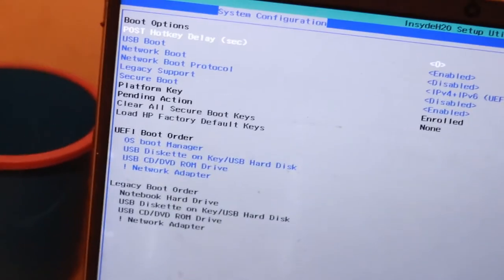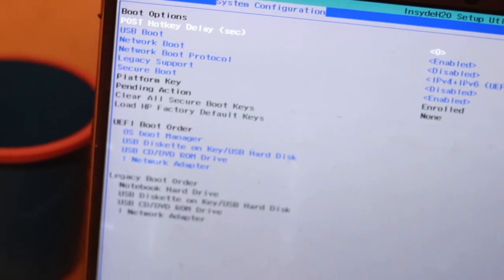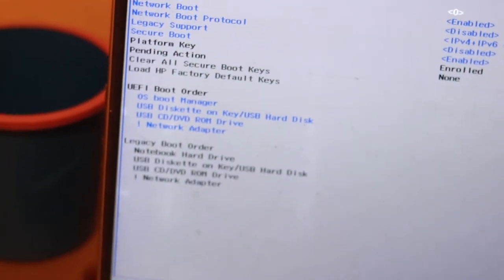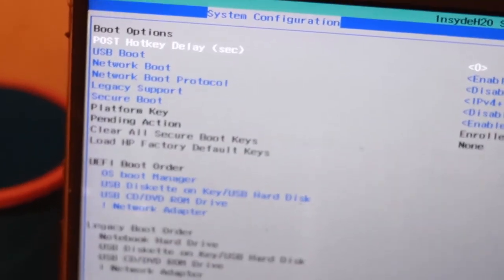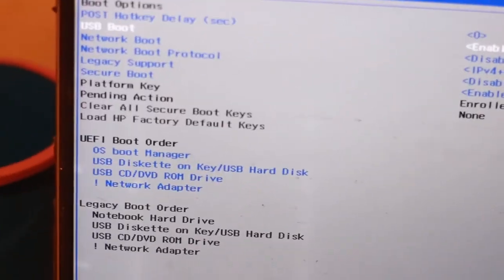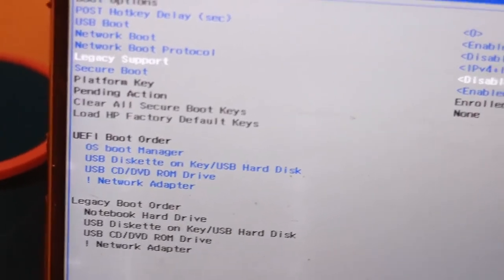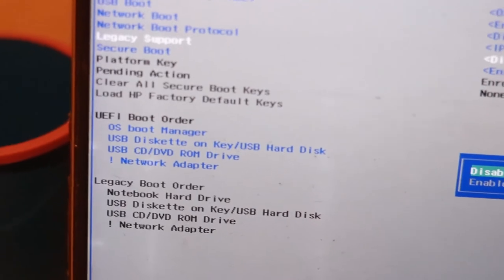Then you see a lot of messages, but we're interested in legacy support. That's where the whole thing is. So you scroll to legacy support and you press enter.